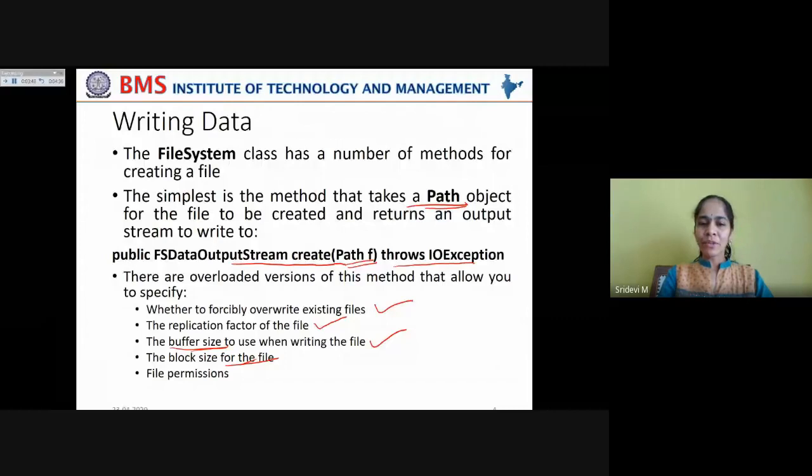Now the block size for the file also can be specified, and the file permissions, whether you grant only read access or write access, or append mode, or all the three. That kind of file permissions can be granted using various other versions of this create method.